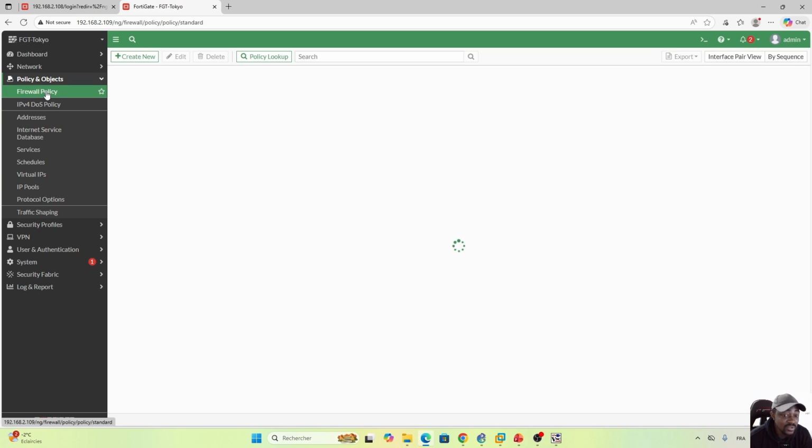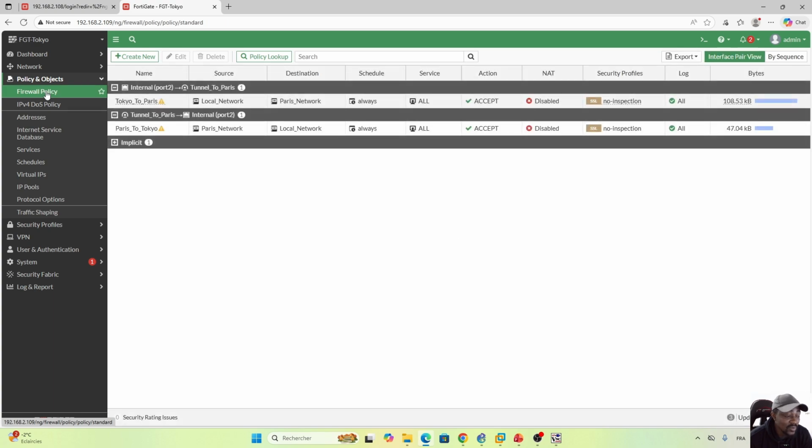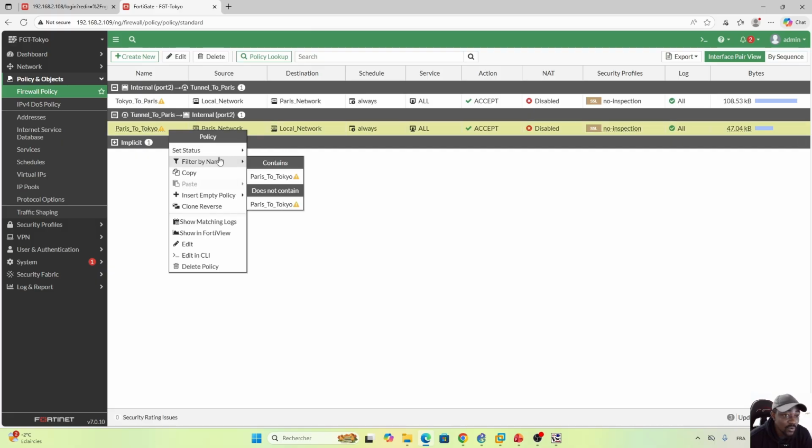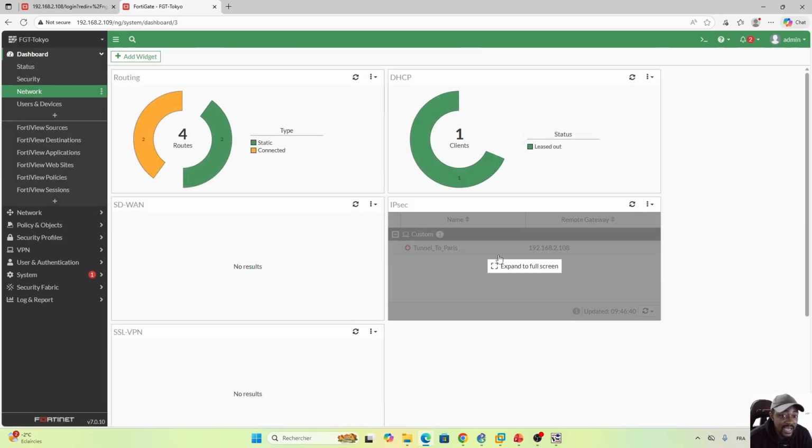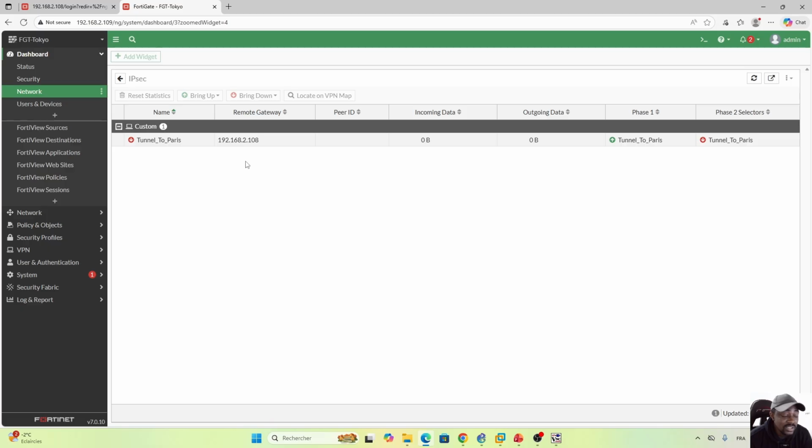So normally if you want to prevent traffic from going from one side to the other, the best way is to prevent traffic directly from the firewall policies. So from here, you just right click the corresponding firewall policy, then you just do disable. So in this case, even if the IPsec tunnel is down, it will not prevent traffic from going if someone just initiates a connection to the remote site.